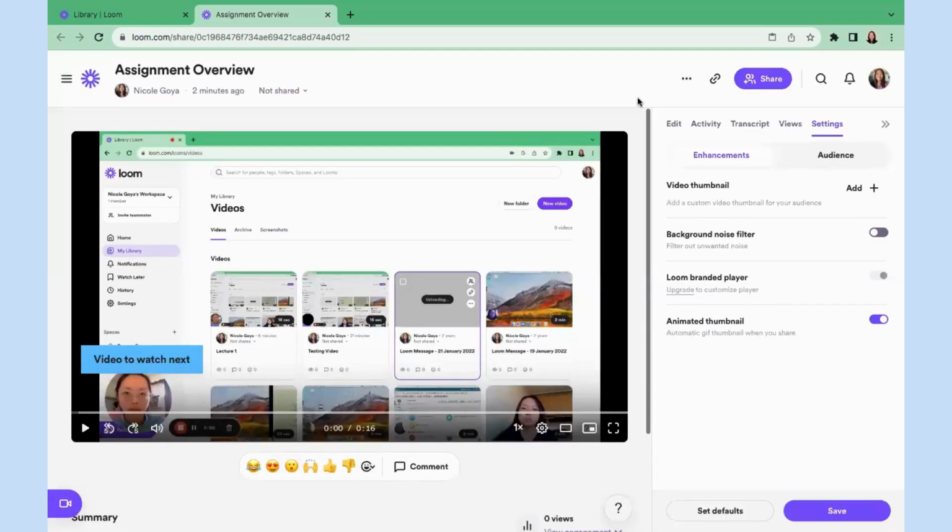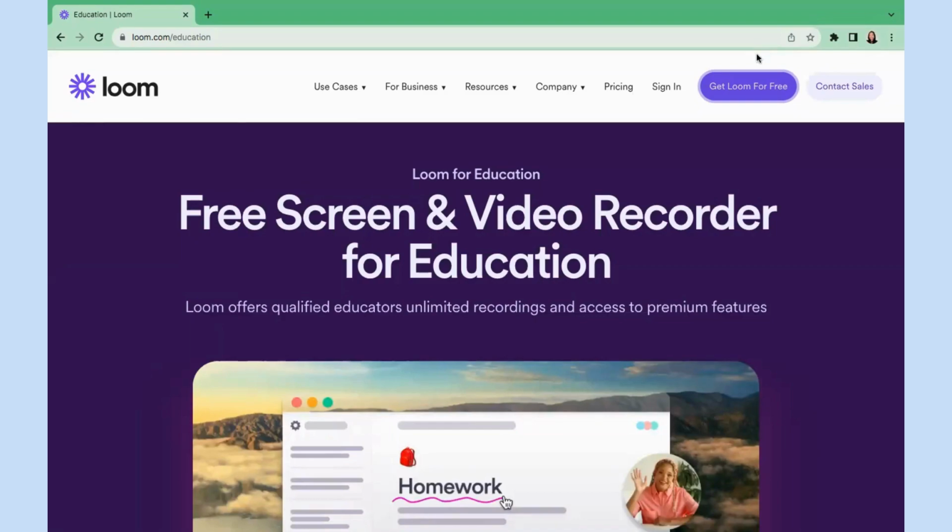That is how you use Loom. I mentioned earlier that I was using a free educator Loom account, which allows me access to several premium features at no cost. I'm going to show you how to do that. Make sure you're at loom.com/education. You don't need to be signed in.